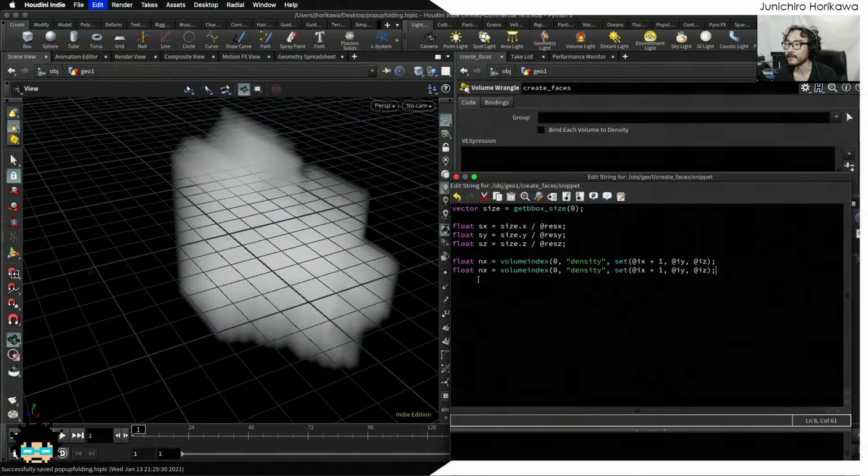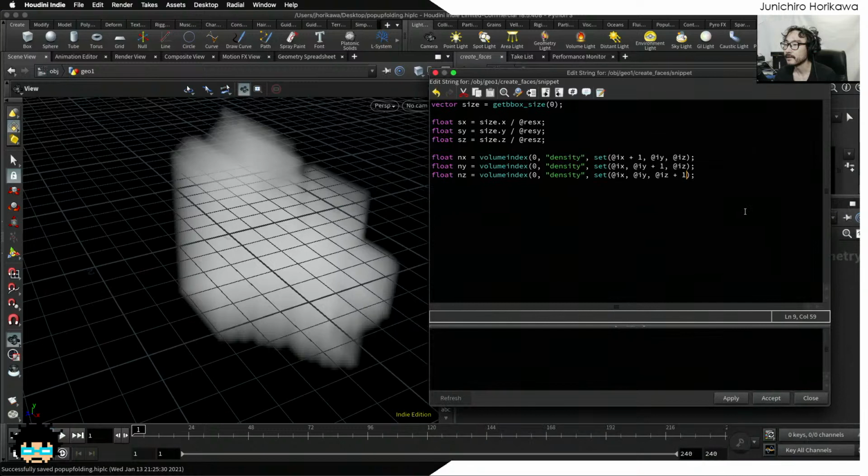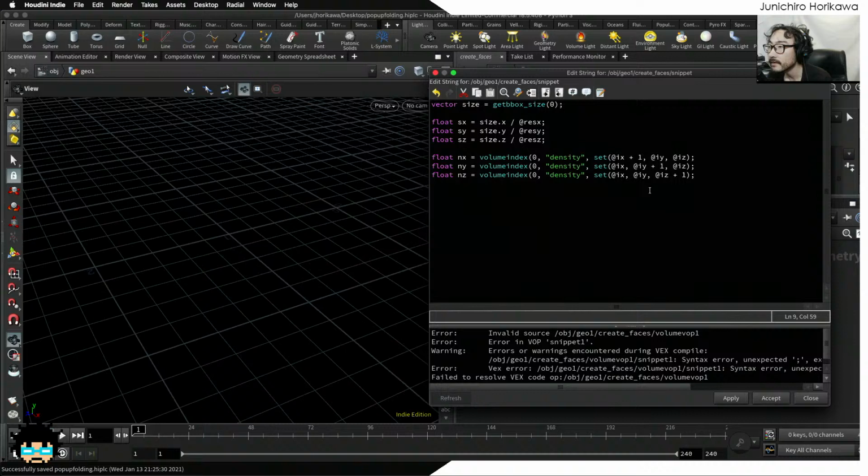So ix, y, and z for this one, iy plus 1 for this one, iz plus 1. Okay. Oops. Okay, I think I need one more parenthesis.